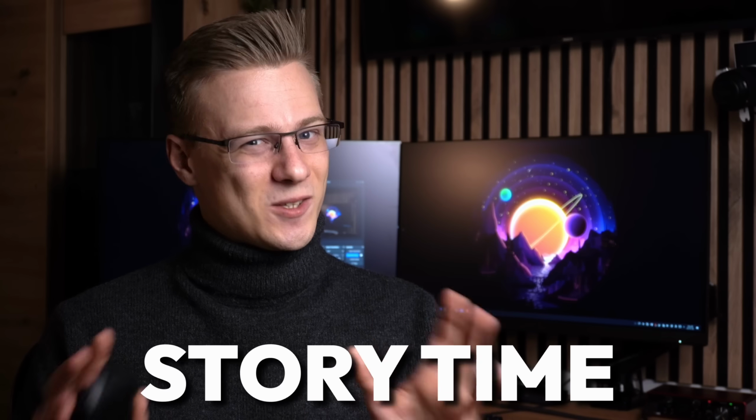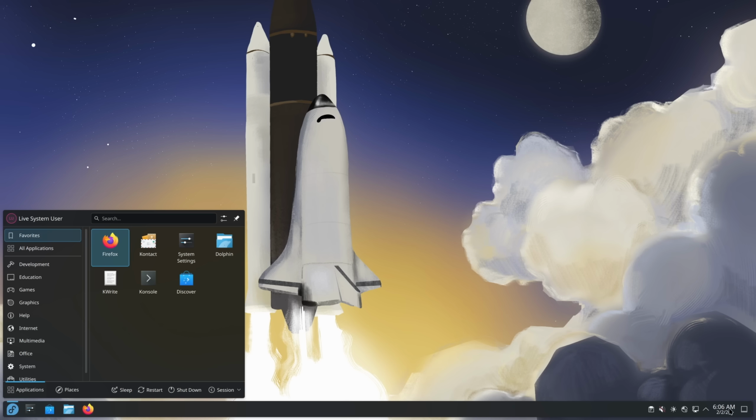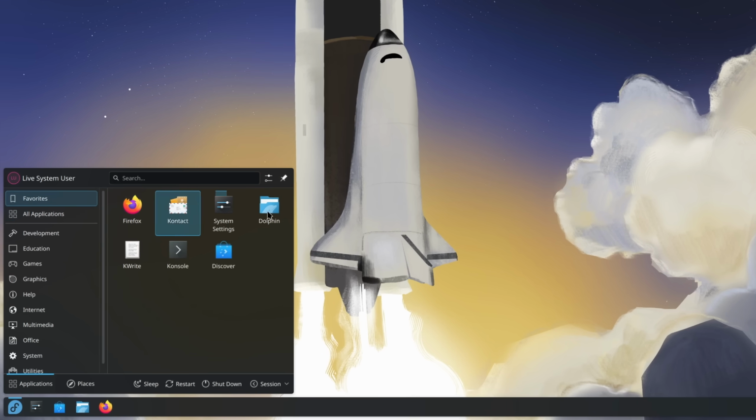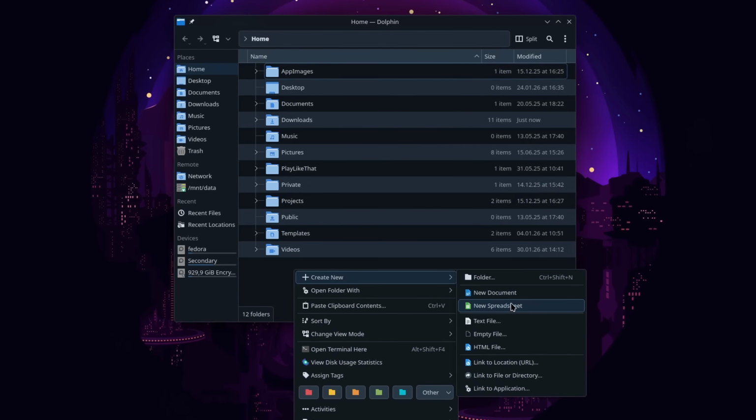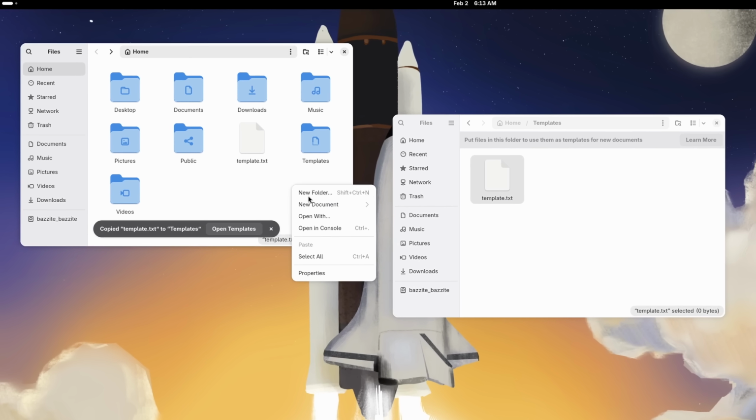KDE Plasma and I have always had some friction points. Story time. Out of the box, it comes with a traditional taskbar, a start menu, desktop icons and some other smaller day-to-day improvements that GNOME doesn't come with or at least aren't configured by default.